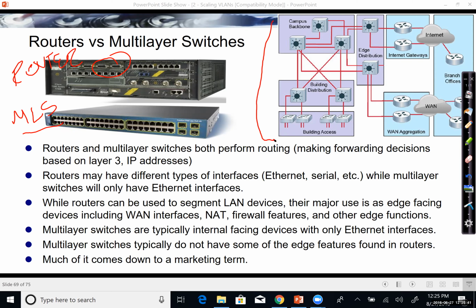So looking at this network here, we can see these are multi-layer switches. Multi-layer switches typically have all internal facing devices with only Ethernet interfaces. Routers, on the other hand, these devices here, will include other features and other functions, including wide area network interfaces, performing NAT, firewall features, and other edge functions. Multi-layer switches typically don't have all these features found in routers.